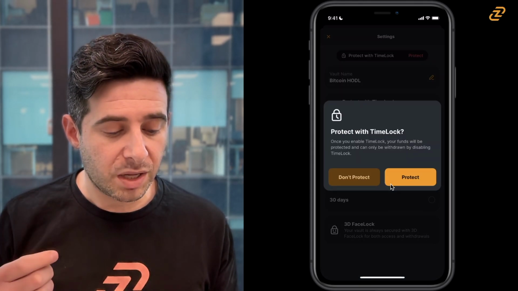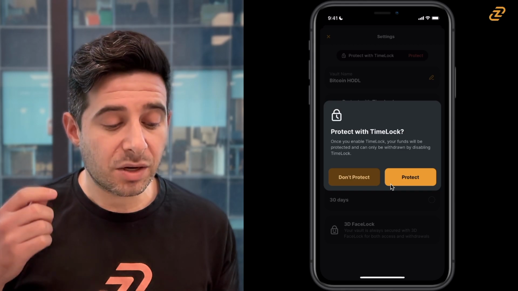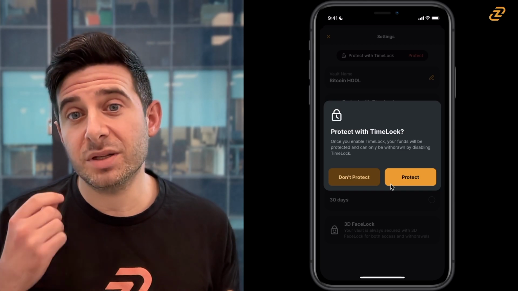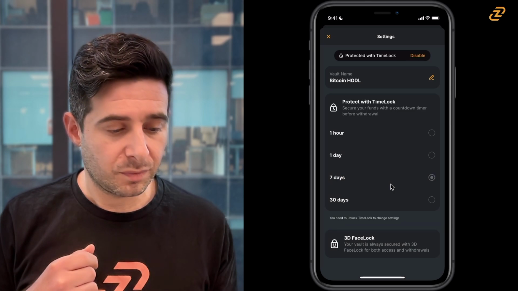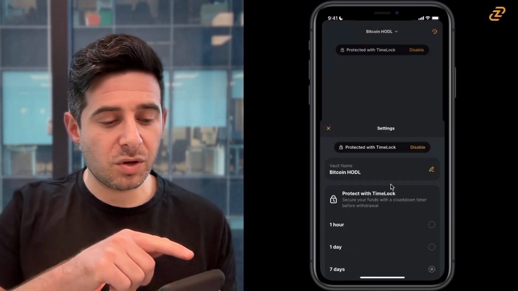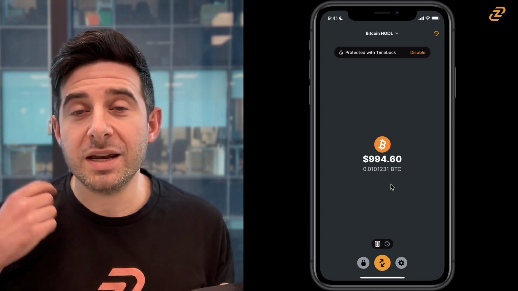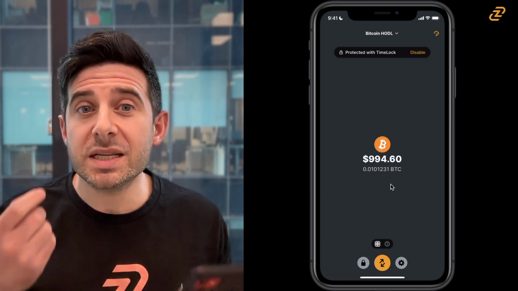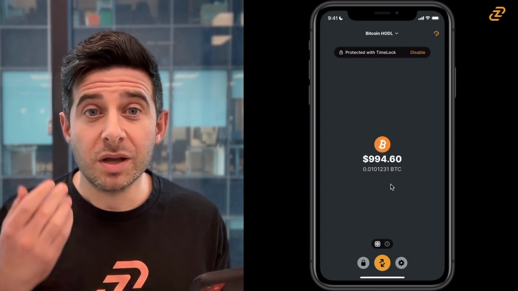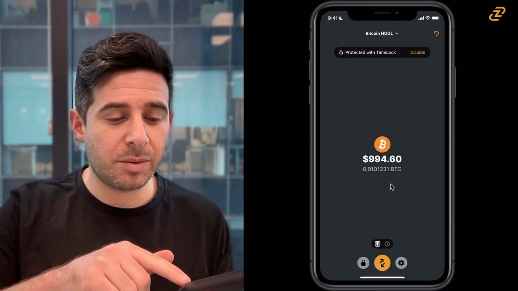Once you enable time lock, your funds will be protected and can only be withdrawn by disabling time lock. Protect. And it is protected. So in the future, anytime I want to withdraw, somebody asks me to withdraw, or someone makes me withdraw, I won't be able to. Let's look at how long it will take. Let's say I tap on disable.